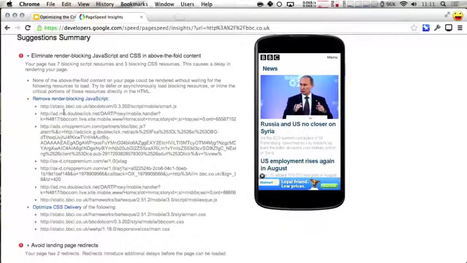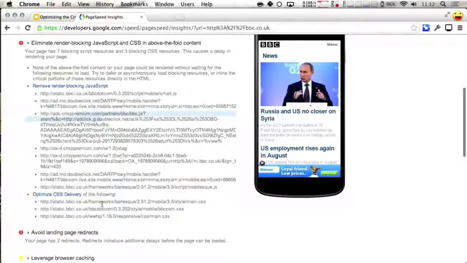And if we look through some of these, right, there's DoubleClick. Do you need the ads to load before you can paint the page? Can you fill in the ads after the page is painted? I think in many cases that's a legitimate thing to do. There are some partner scripts, another ad, yep, and a couple of CSS files.